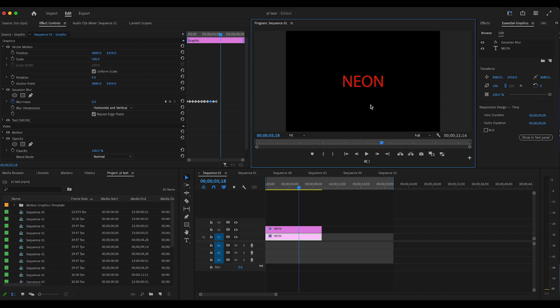So there you go. That's how to get glow onto text. Very easy to do, and certainly is a great effect for certain types of timelines of a video that you're putting together.